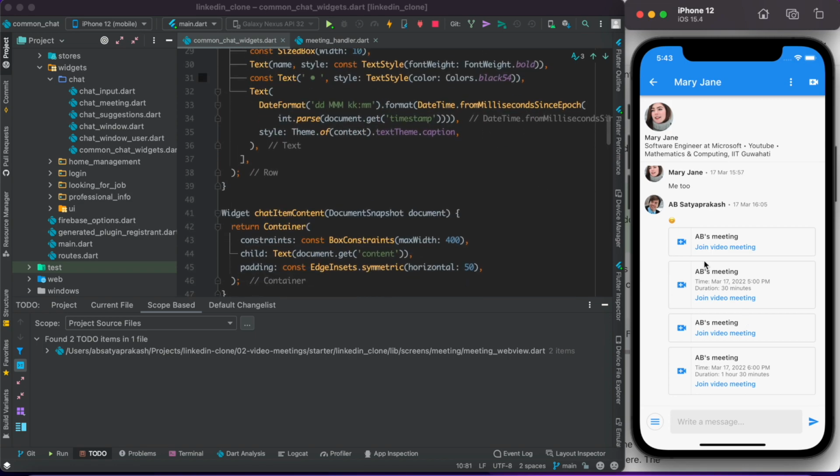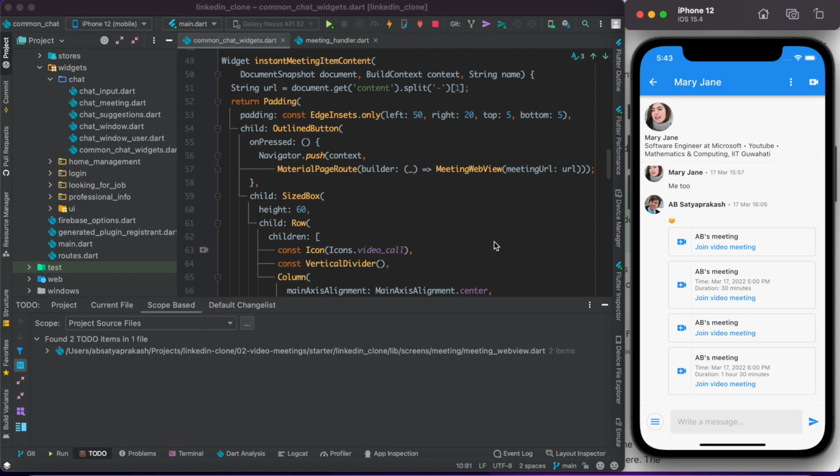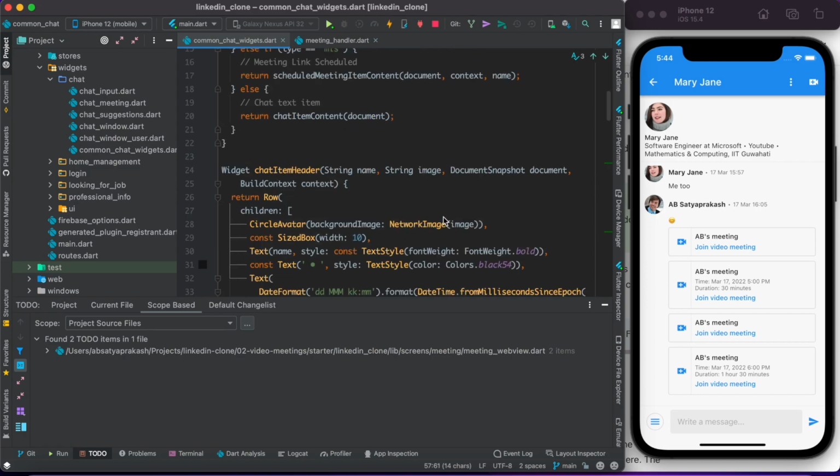Now what should happen if I click on this particular join video meeting? Ideally I should be joining the video meeting, right? So that is something we have to do yet. But what is important to notice is that we are pushing into another screen called the meeting web view, which is where we'll be using Jitsi Meet to connect the users with a meeting that has been created using Jitsi Meet. This web view is embedded inside our application, so the entire experience stays the same.